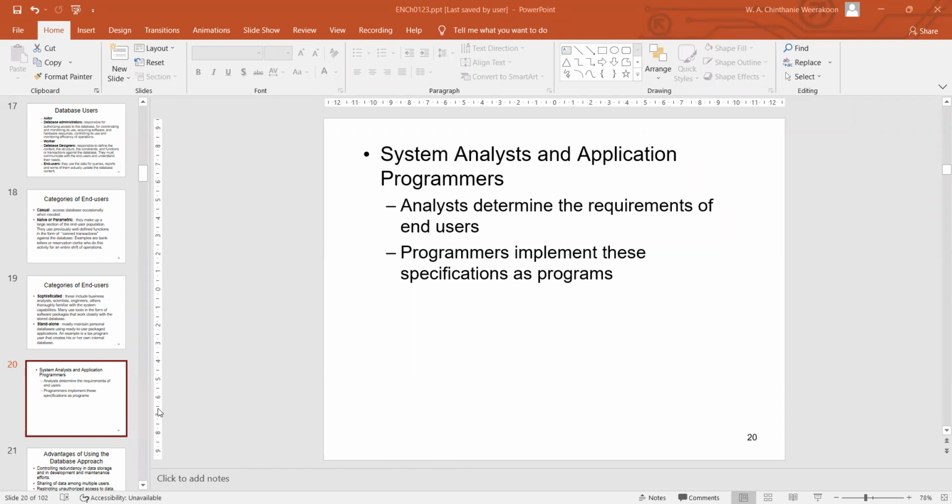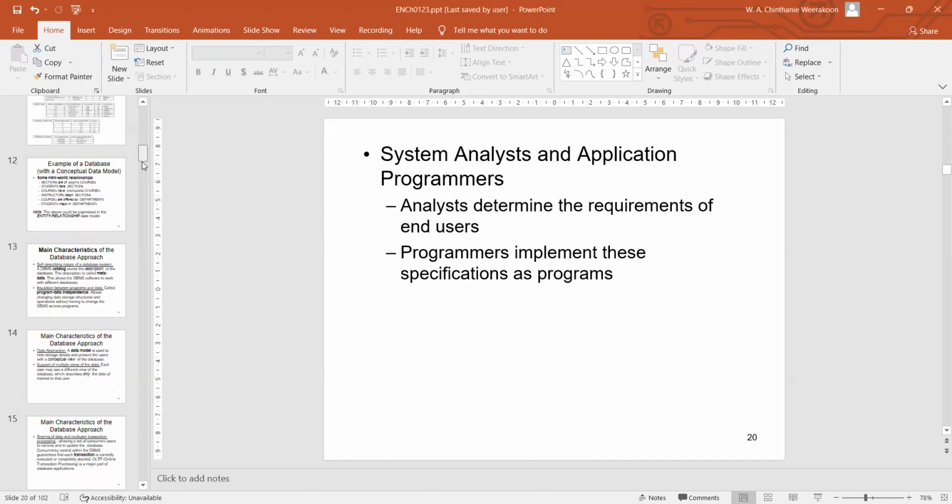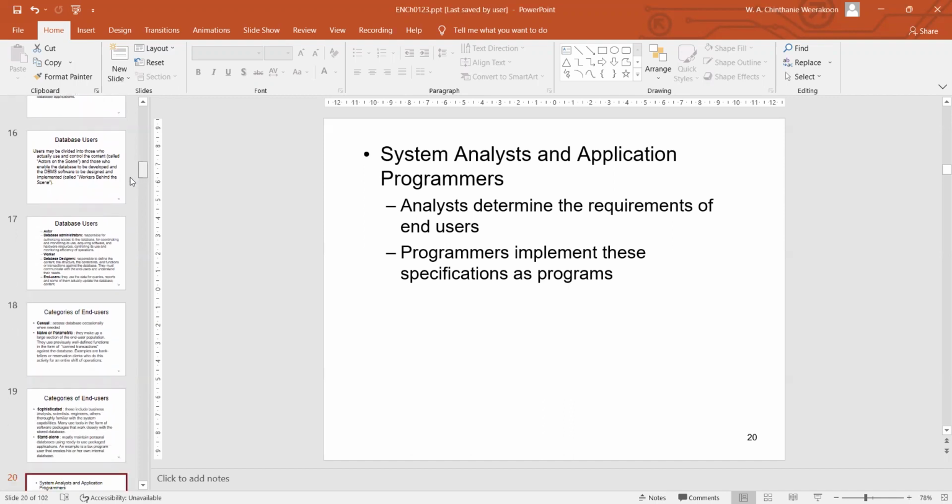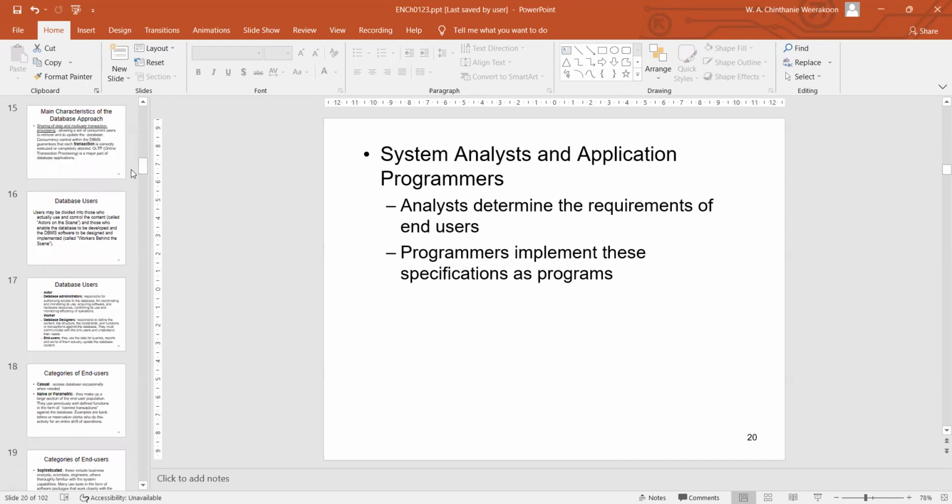Okay, now before moving to the advantages, regarding users or regarding the characteristics of the database approach, if you have any question, you can ask now.